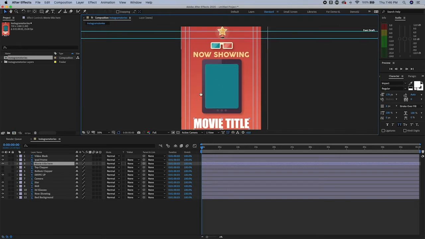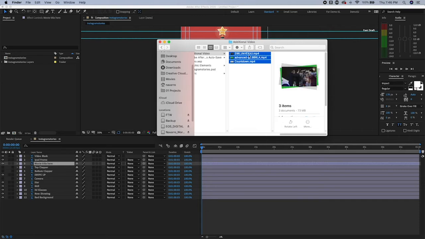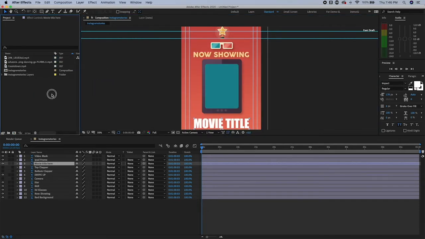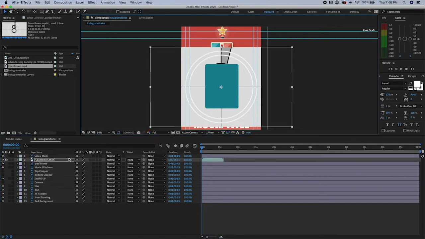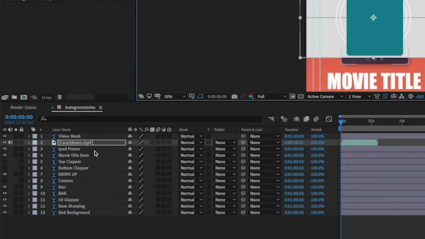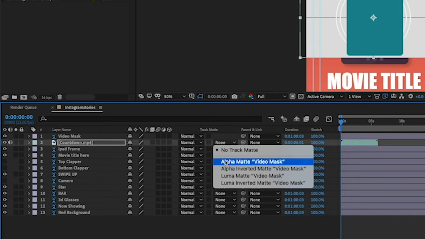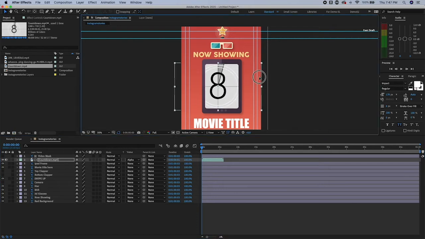Okay, so let's go back to our Finder and then let's add our videos. So I'm gonna add these 3 videos here. And then I'm gonna use the countdown video. I'm gonna drag it down to my timeline and then I'll make sure to place it under the video mask. And then once it is under our video mask, I will resize it like so. And then after that, I will just go to track matte over here and then set my video mask into an alpha matte. So now our video is inside our iPad.